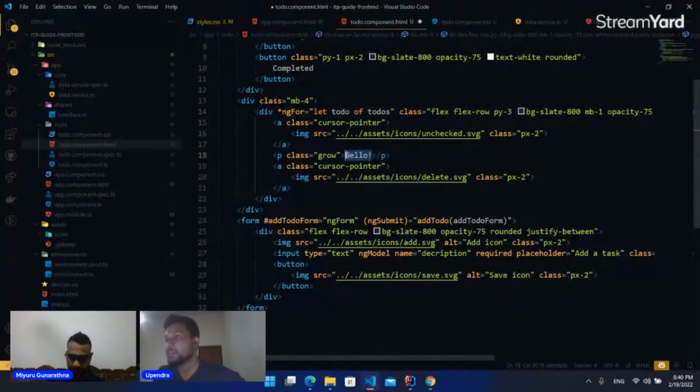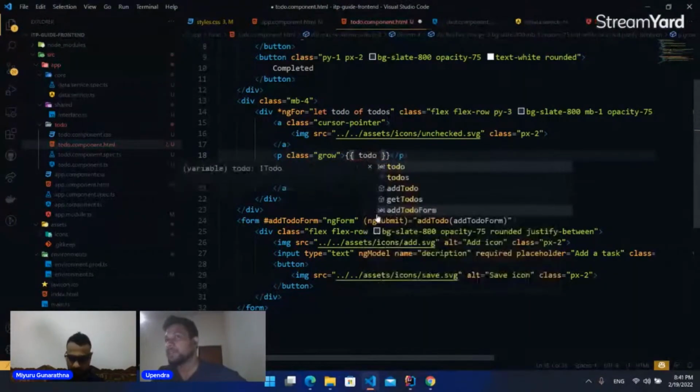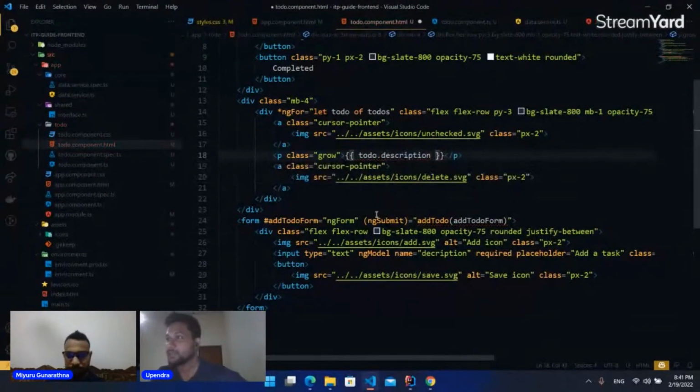Now since we can access those things, we can go to the p tag and get the description of it. You guys can remember we had the ID, description and the status. What we need to represent is just the description. So we will access it like this.